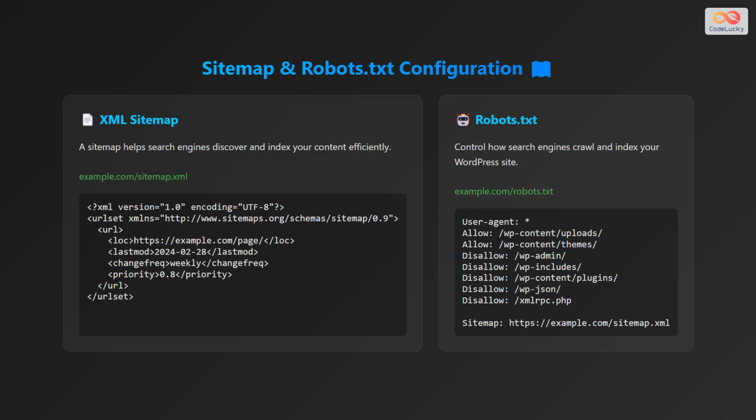The Robots.txt file controls how search engines crawl and index your WordPress site. The file is typically found at example.com/robots.txt. The code inside the file looks like this. User agent is set to asterisk, meaning this rule applies to all bots. Allow and disallow rules specify which directories the bots can or cannot access. Finally, the sitemap directive points to the location of the XML sitemap file.